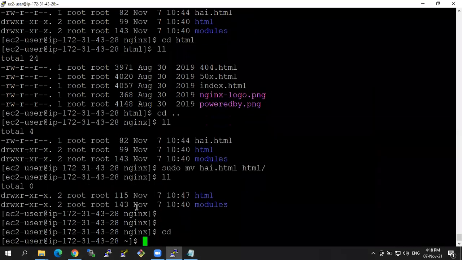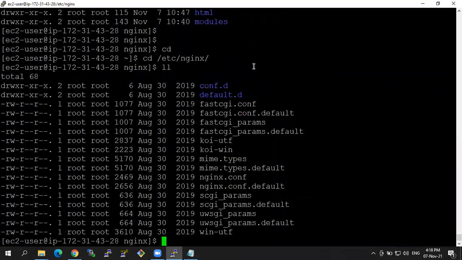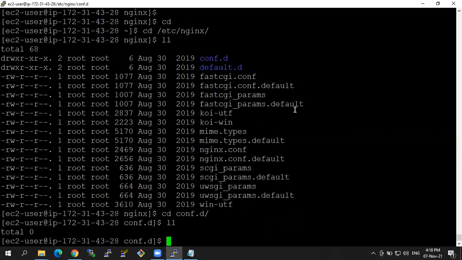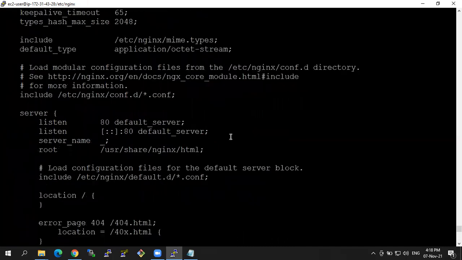Here the config file is available under the path cd /etc/nginx. See here, you have the config file in the folder. So if you cd, you can see nginx.conf, yes, here itself. nginx.conf is there, right? So this is the config file.